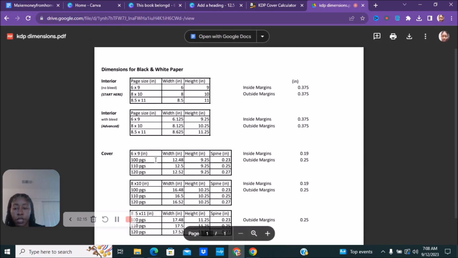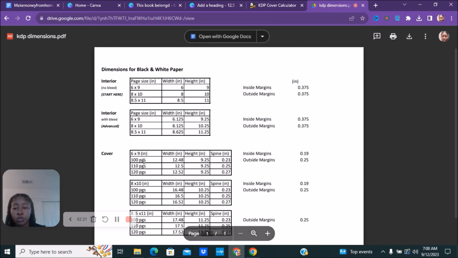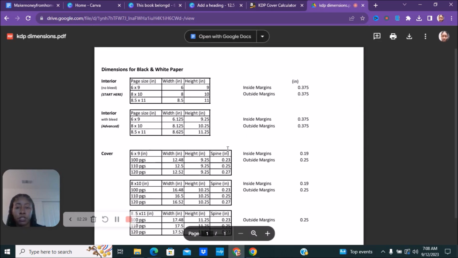If you have 100 pages, you'll do a 12. You can do 12.48 or 12.5 or whatever, depending. Knowing I did more than 100 pages, I just did 12.5 and 9.25 for the height. So these are the dimensions. I will leave the dimensions down in the description so you guys can check that out.